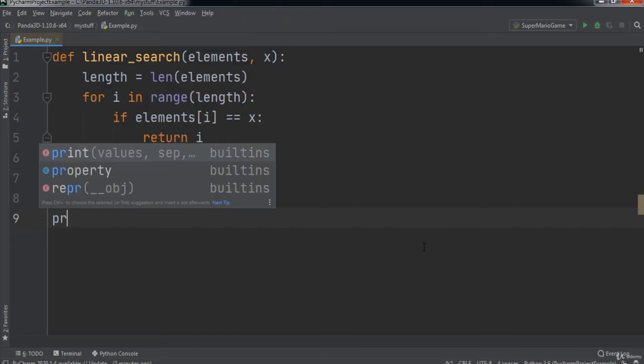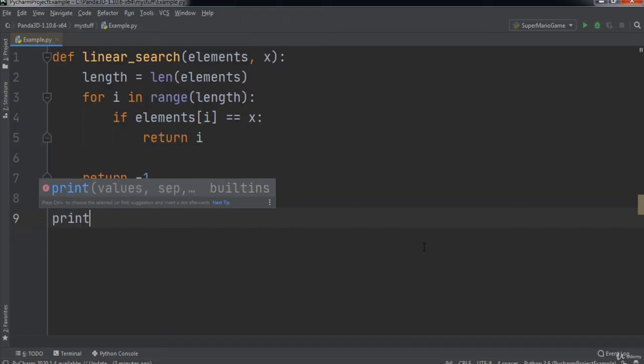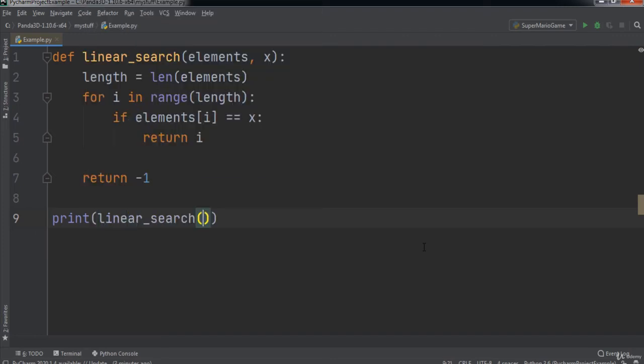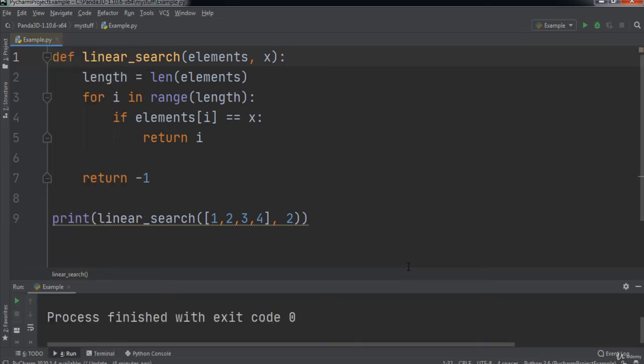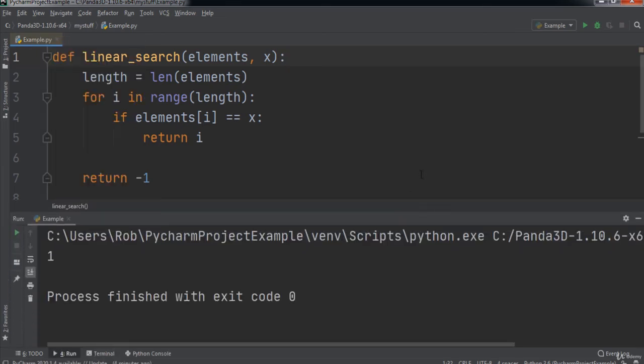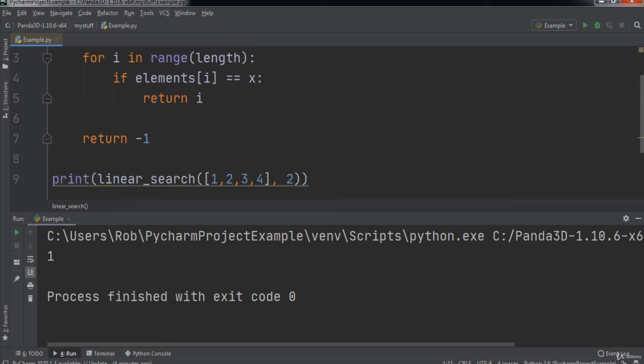Let's test out our code. First, we need to use the print statement, or else even if the code runs, we won't see the output since print logs it to the console. We will call our linear search function and pass in a list with the elements 1, 2, 3, and 4. As the element we are searching for, we will pass in 2. When we run the code, notice that 1 was printed to the console. Since indexing starts at 0, the index of element 2 in our list is 1.